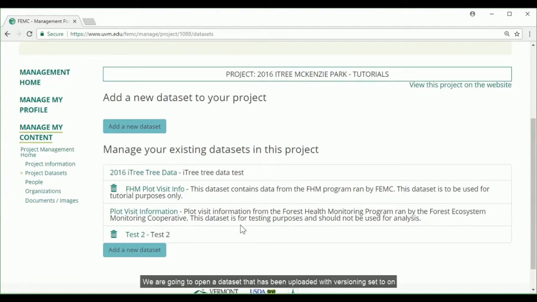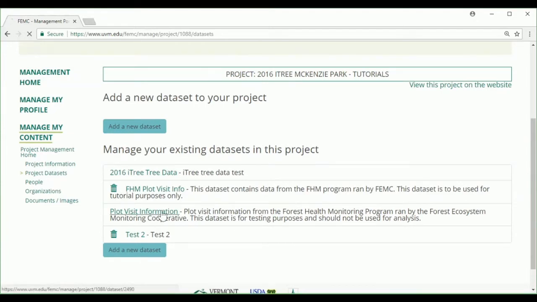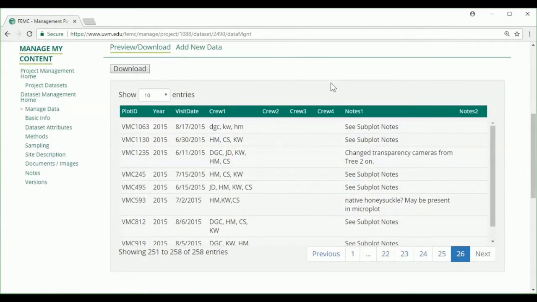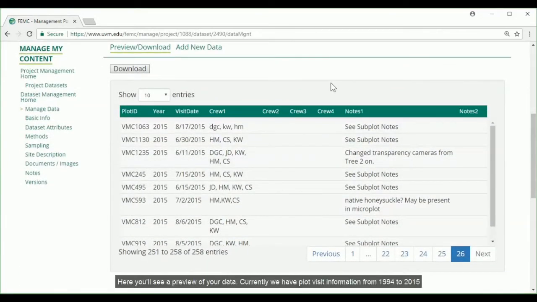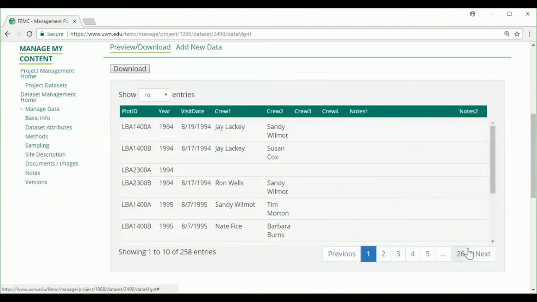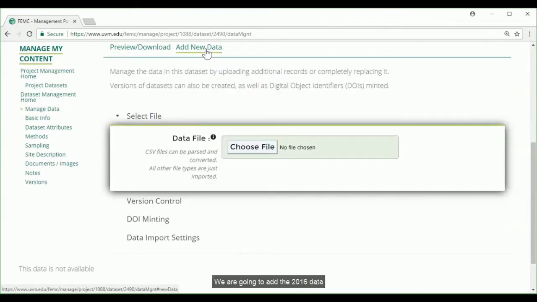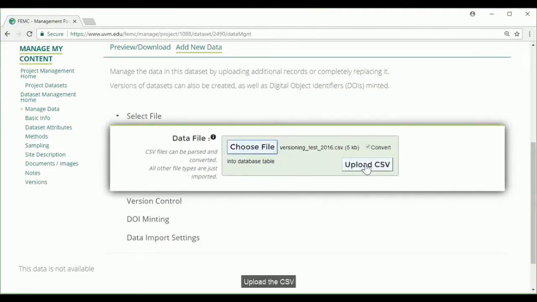We are going to open a dataset that has been uploaded with versioning set to on. Click on Manage Data. Here you'll see a preview of your data. Currently, we have plot visit information from 1994 to 2015. Go to the Add New Data tab. We are going to add the 2016 data. Upload the CSV.